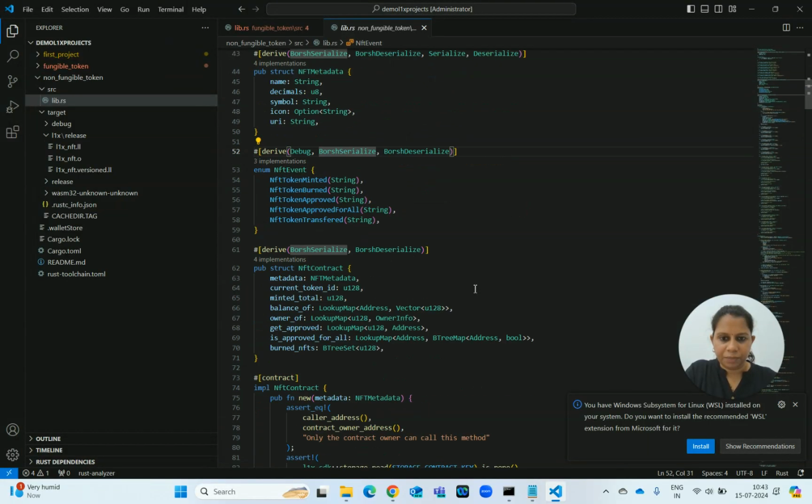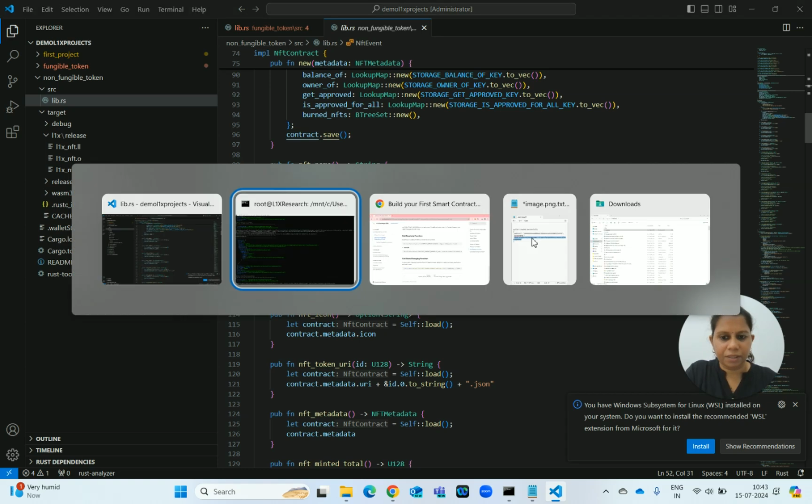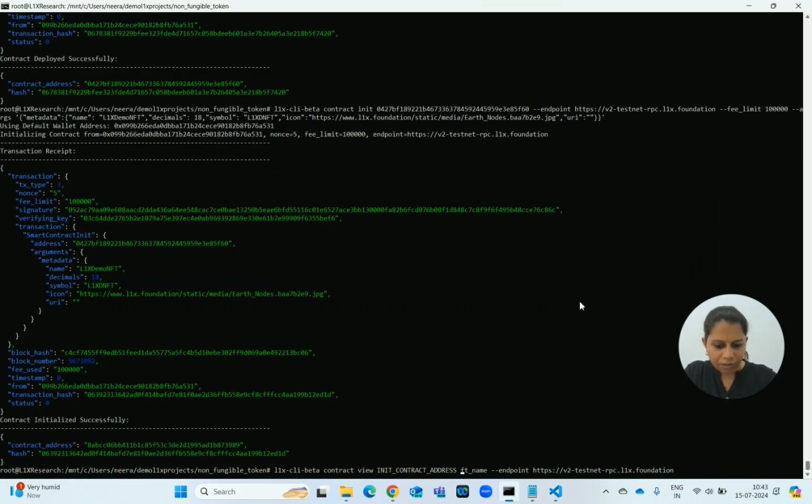So in our NFT, let us see, do we have such? Okay, we have NFT underscore name. So we will just rename this function to NFT underscore name, and I'll replace this init contract address with the actual instance contract address we have received. So this is the contract address, and let us try to run this command.